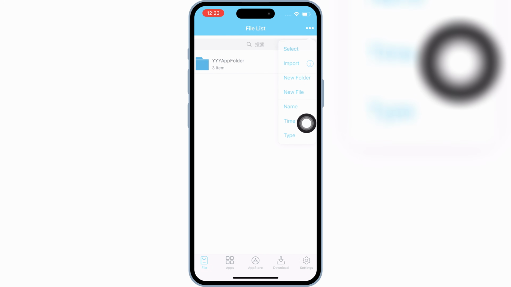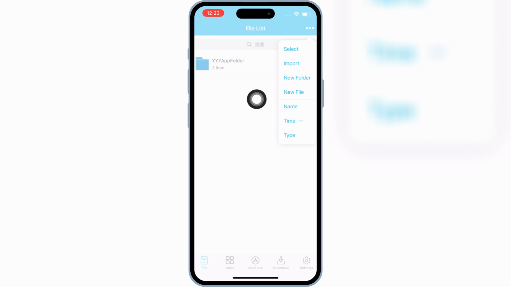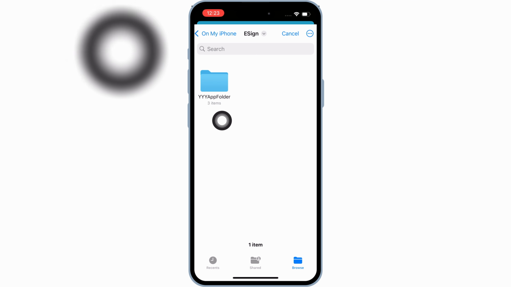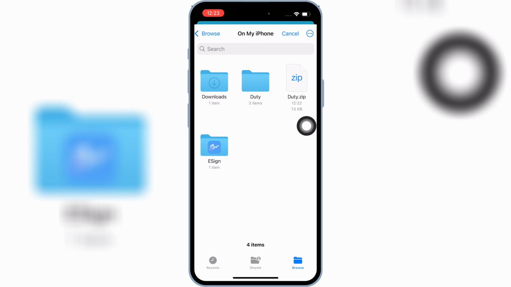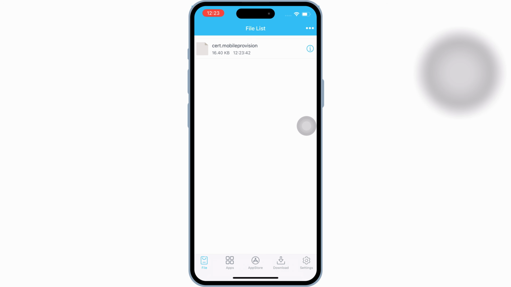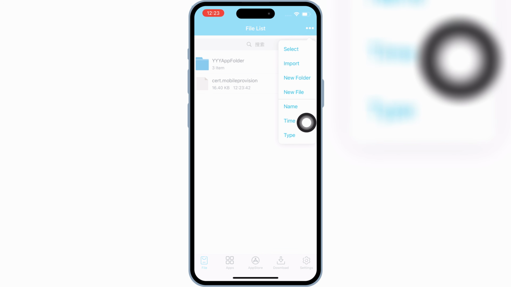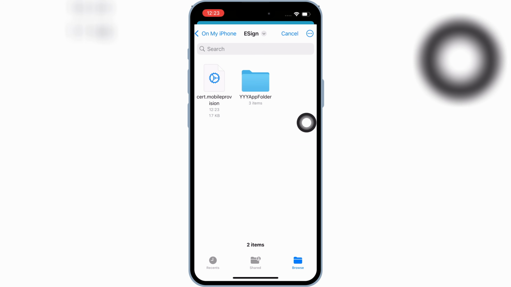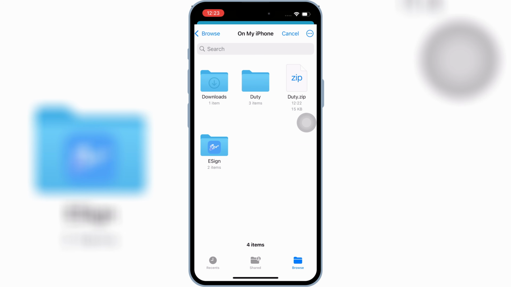Then hit on 3 dots on top, and then hit on Import option, and then first select the mobile provision file from the new certificate folder. Now hit the 3 dots again, and then again hit on Import option, and then select the P12 file from the new certificate folder.